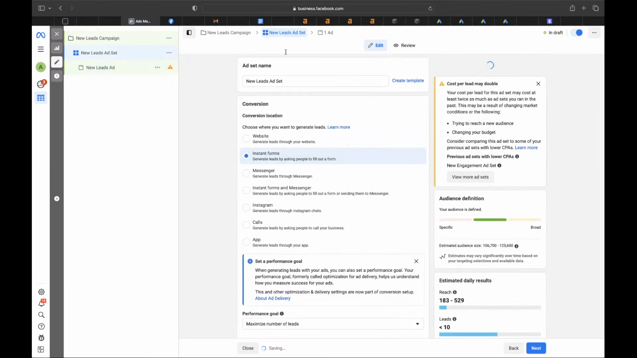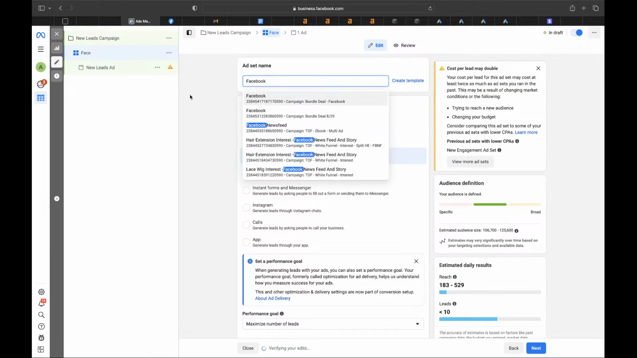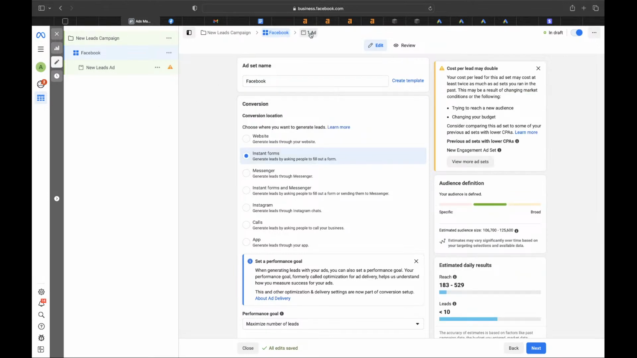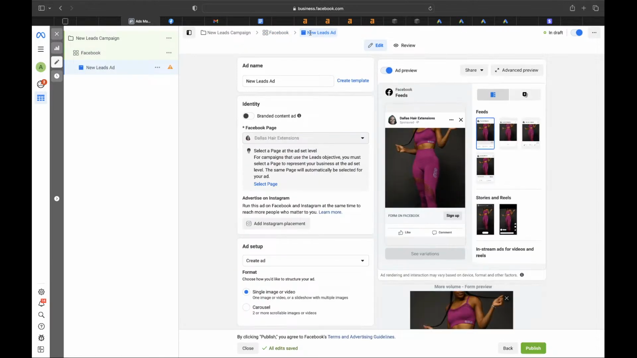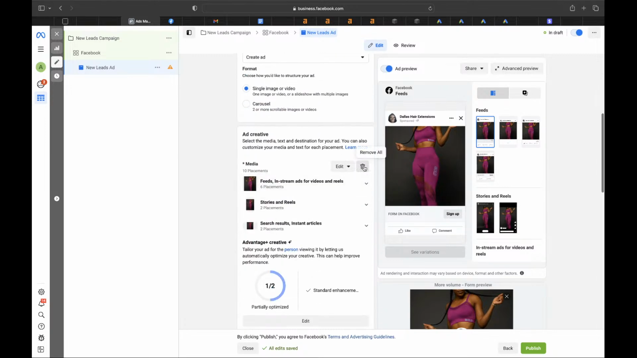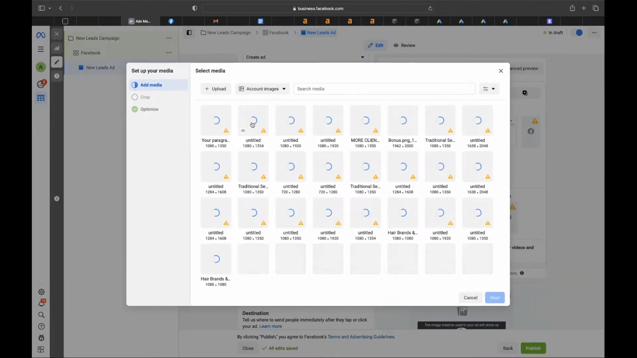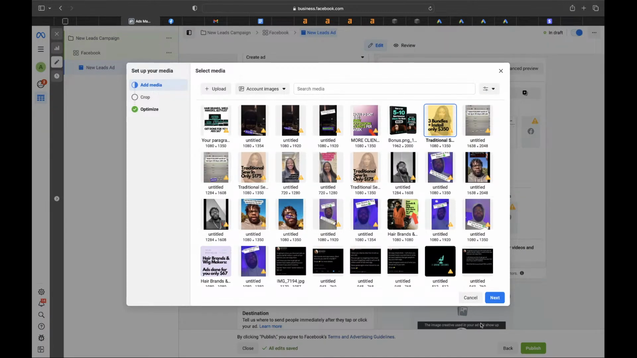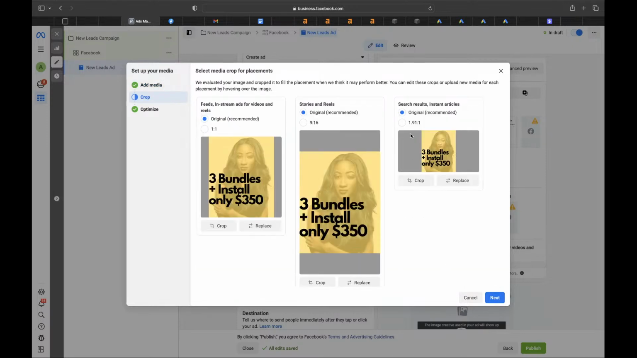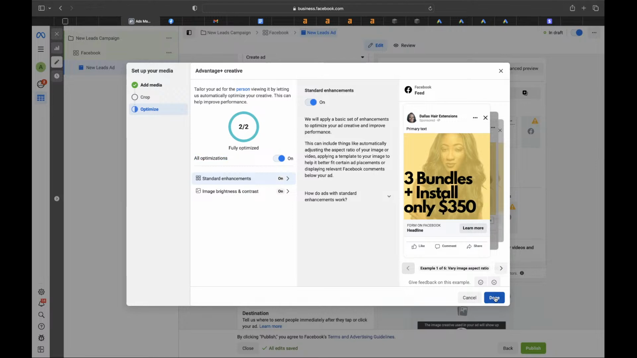Actually, let's name this face. So now we're going to the ad level, and the ad level is where we do our targeting. So we already have our ad. Let's see, add media, add image. She was offering a 3 bundle plus install for $350. Next, turning all optimizations on. Done.